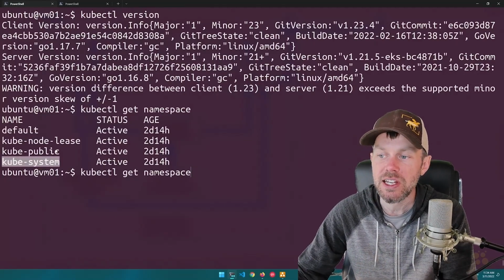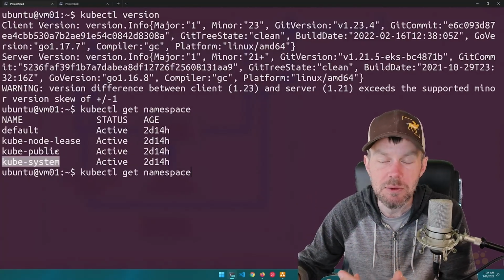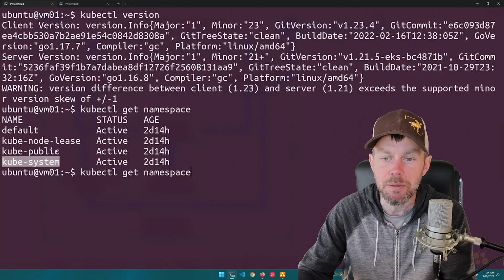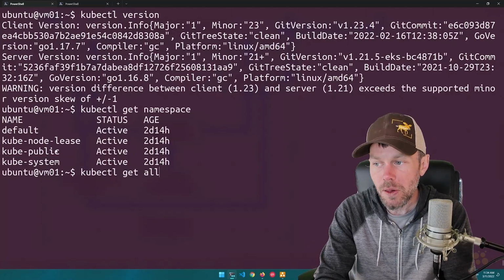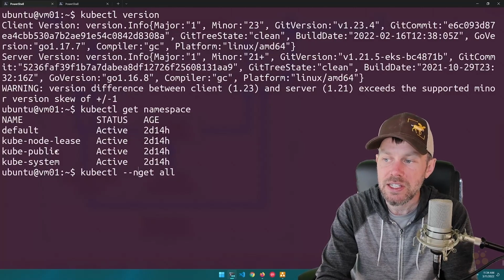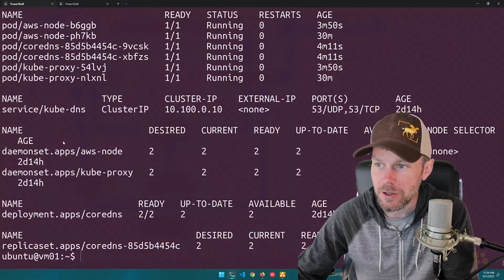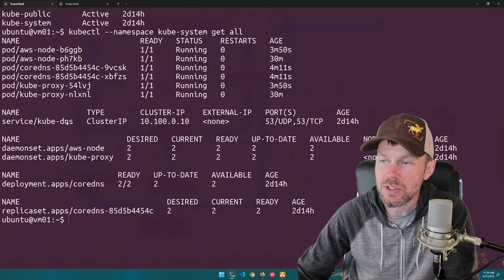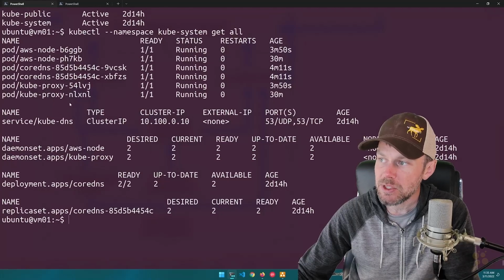But kube-system is, I don't want to say it's necessarily a special namespace, but it's a namespace that often contains the system components for Kubernetes. So if we say kubectl get all, and we'll add on the namespace kube-system parameter here. This is going to show us all the different resources, or at least most of the core types of resources that are in that namespace.